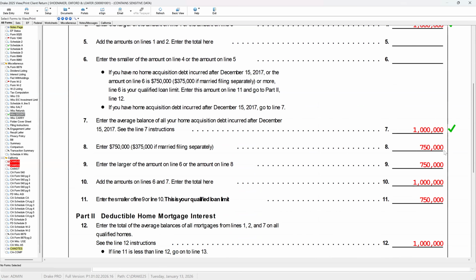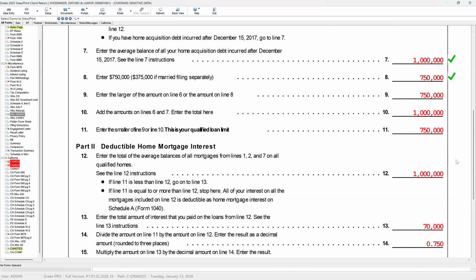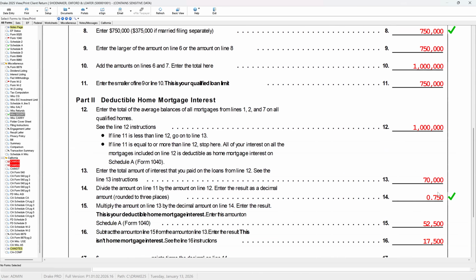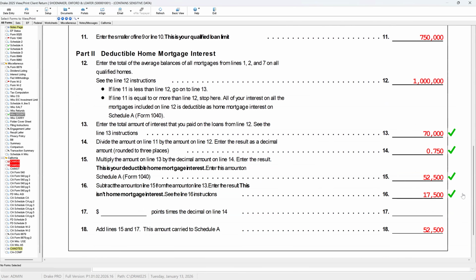And then here's what the law says. As we inflate everything, the deductible amount decreased. So it was from 1 million to 750. But that's the law. We respect the law. Okay, so therefore, only 75% of the mortgage is deductible. 75% of this equals this. That means this is not deductible for federal IRS. But this is deductible for state of California.